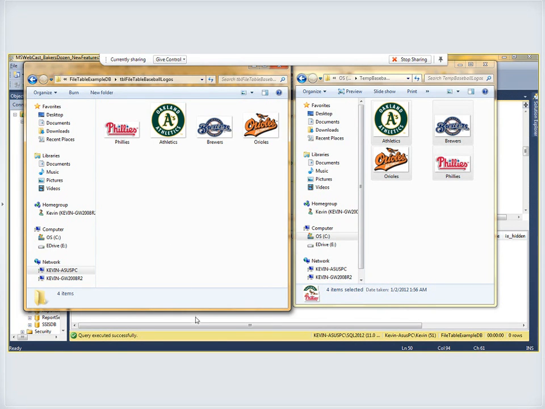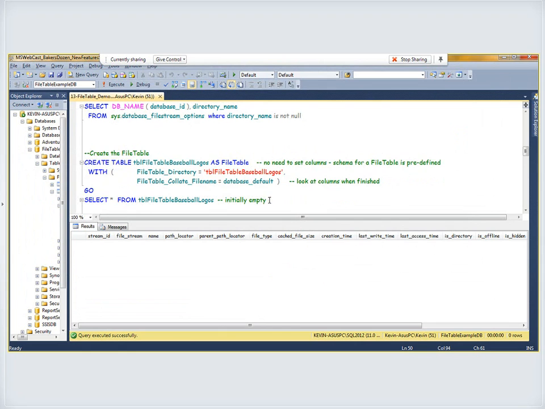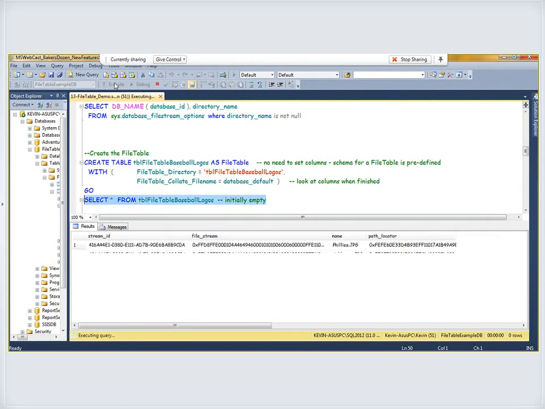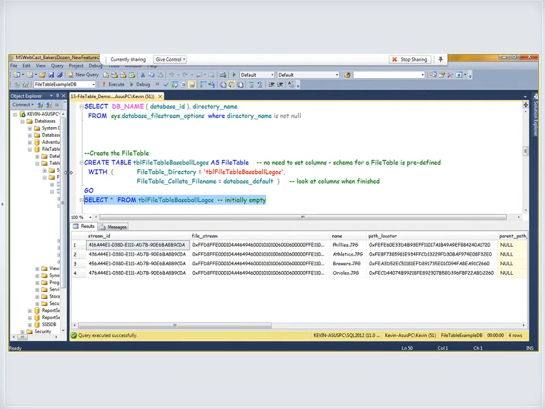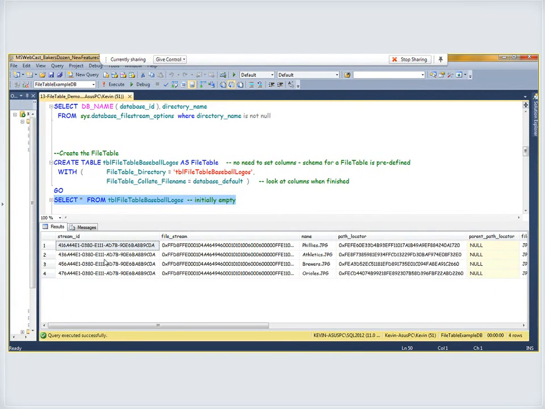Well, now I'll come back to Management Studio, and I'll query the same table that was empty a minute ago. Well, now I have 4 rows in here, so things have obviously changed. Let's take a look at the structure. Let's take a look at some of the contents in here.